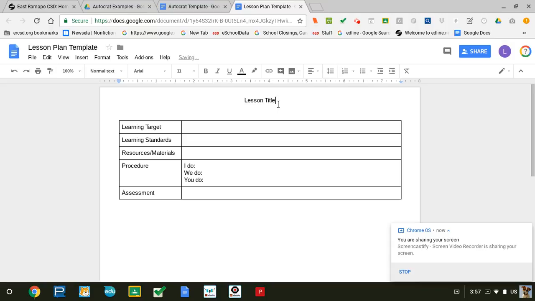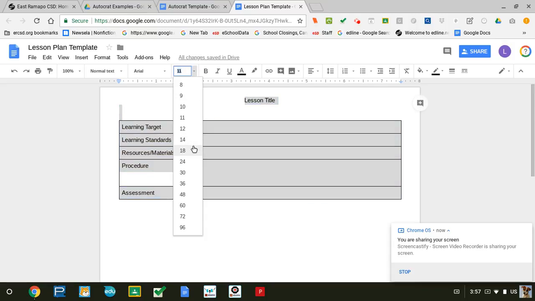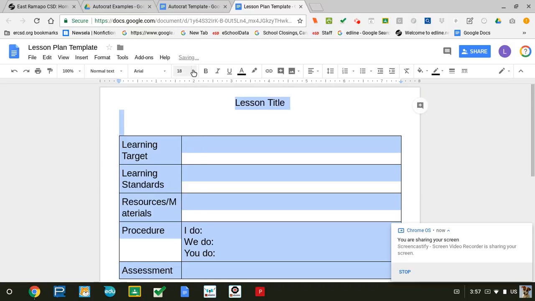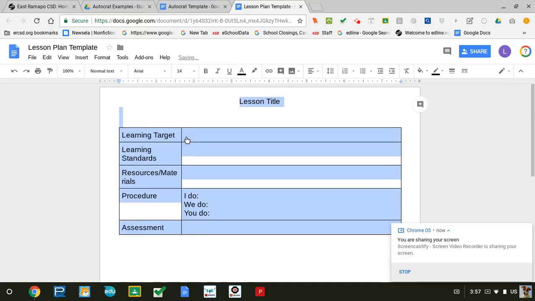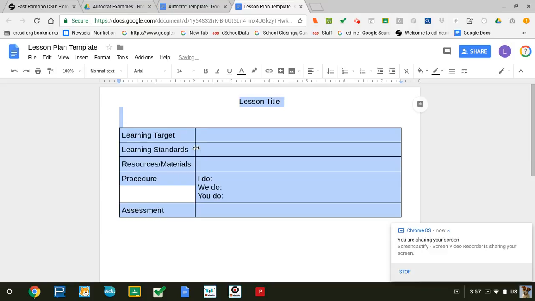It's best if you format it now just to make sure that you have everything the exact way that you want it. Later we will go in and put our words with carets, which will show Autocrat exactly where to fill in the material that we put into our Google form. So now our lesson plan template is complete for now.